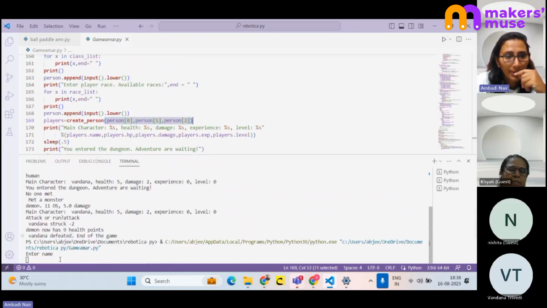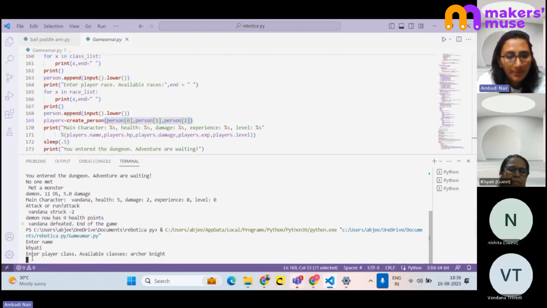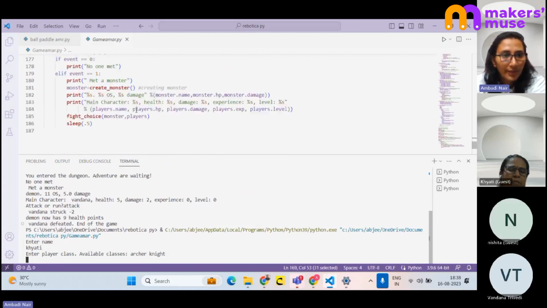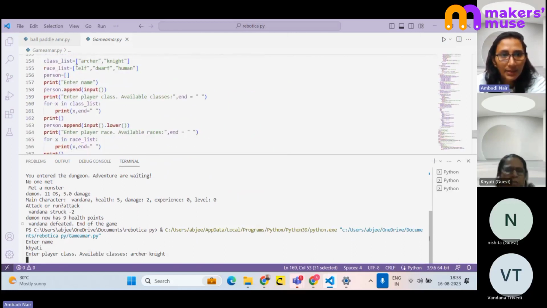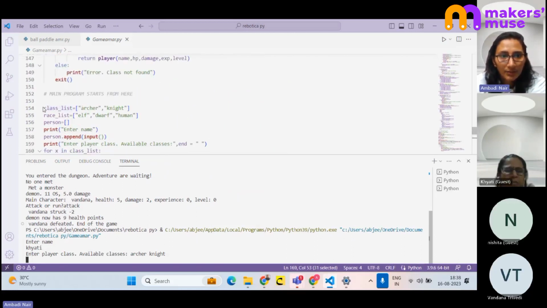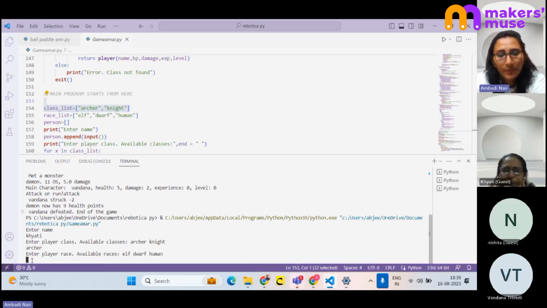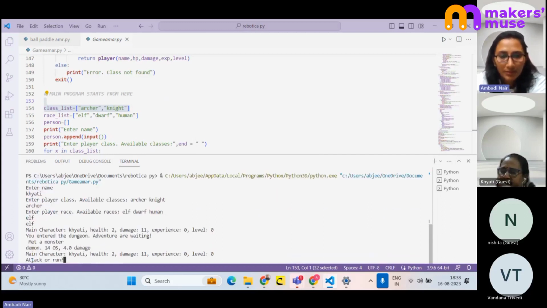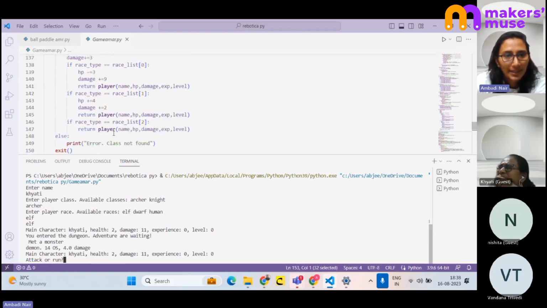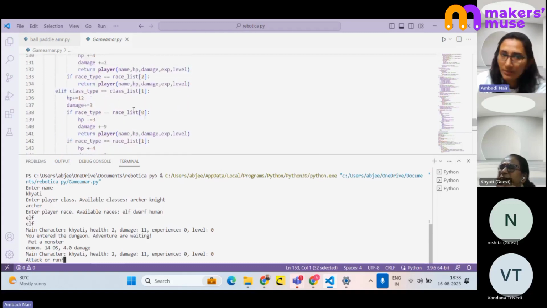If I run this program, it works like I need to enter my name, player class, archer or knight. Somewhere I have provided the player class. See, yeah, this one. It's a list, and out of the list it is asking me. Again, if I put one of them, I would put the race. And the rest everything is random. Why? Because I have used the indexing instead of random indexing. I hope it's clear.